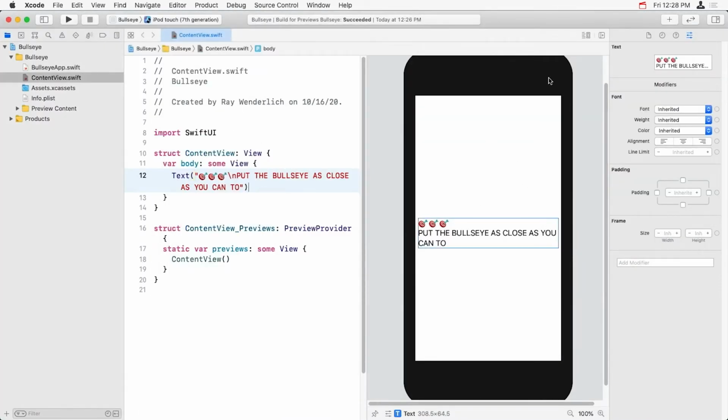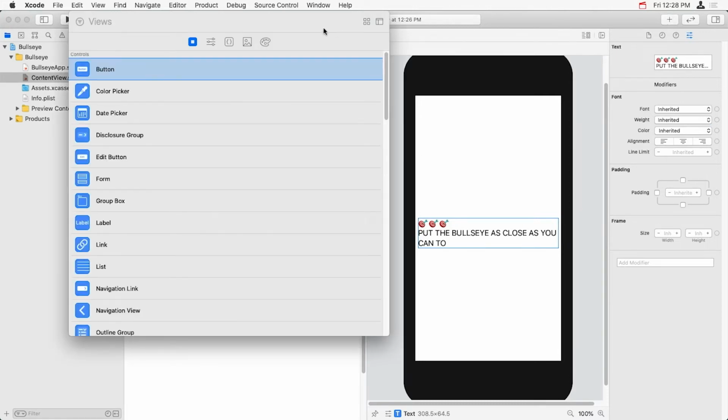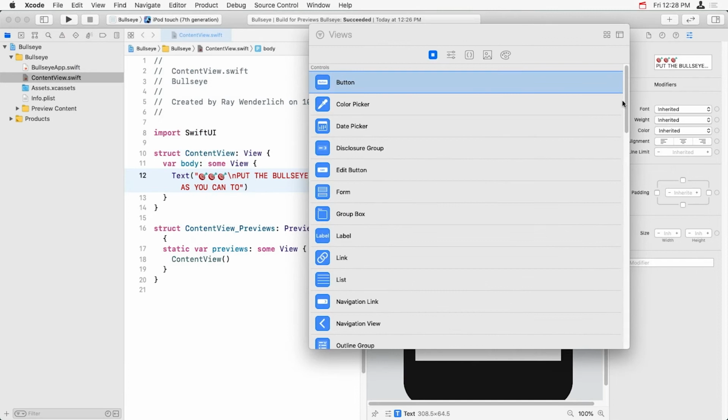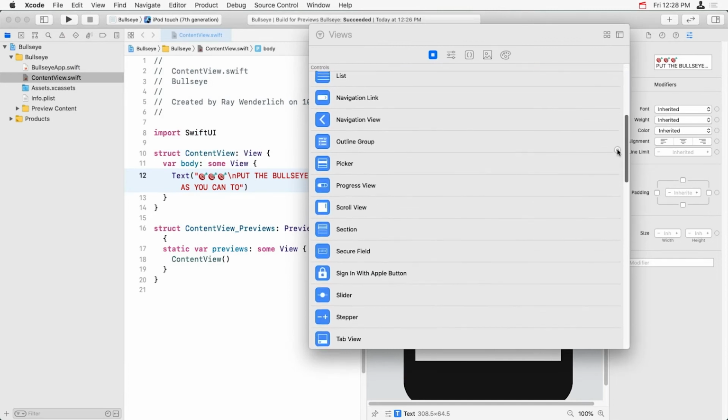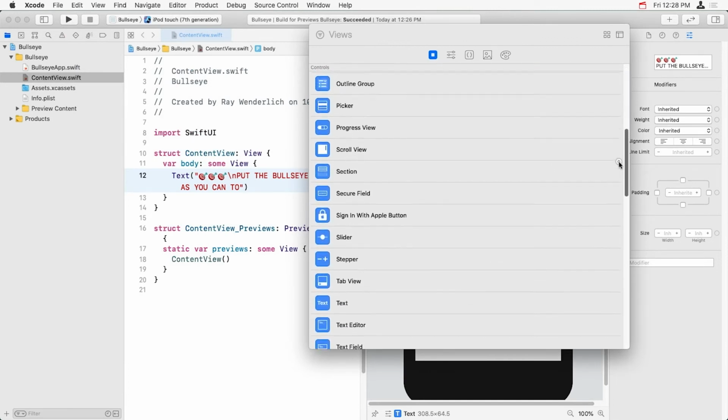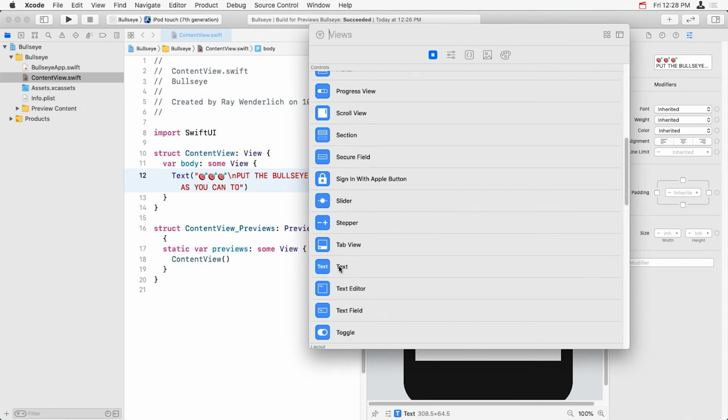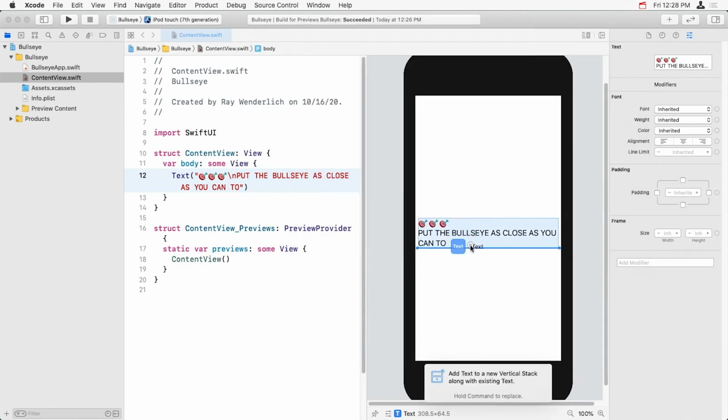So to add a new text view into our app, there's several different ways, and one really easy way is to click this plus, which brings up the object library. And then we can look at all the different types of controls that we can add into our SwiftUI app. And one of them is text. So you can select that and drag it into your app.